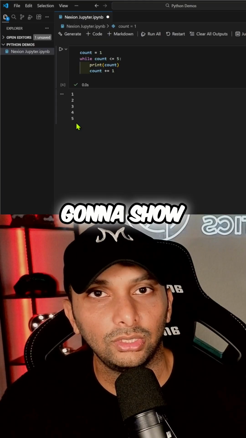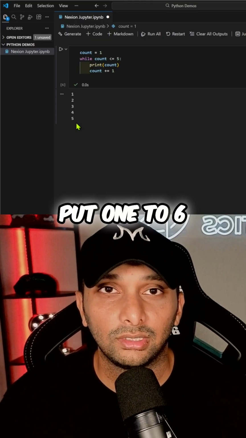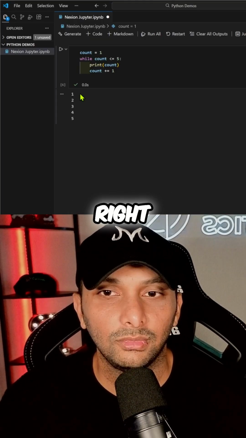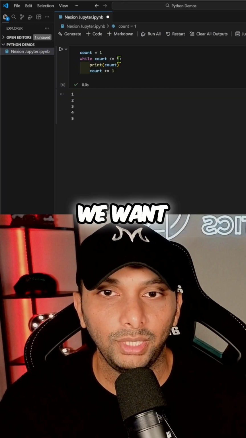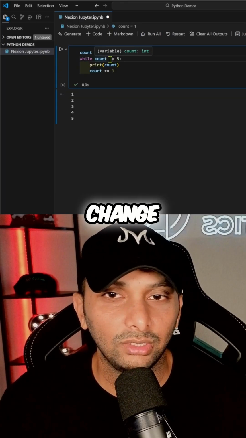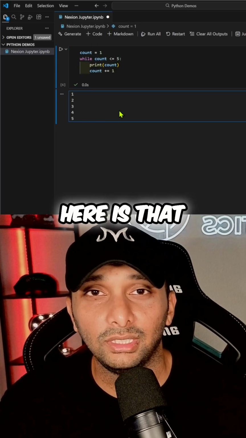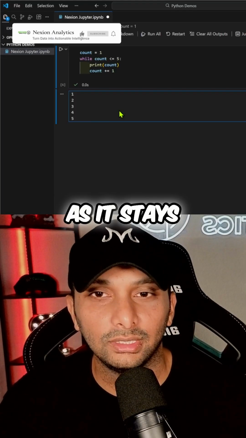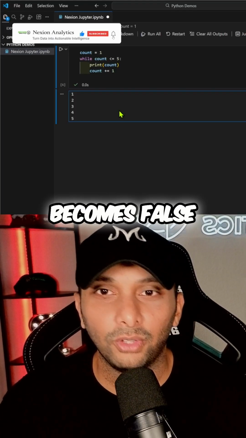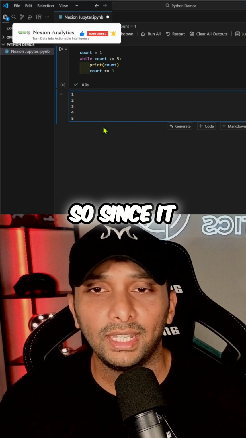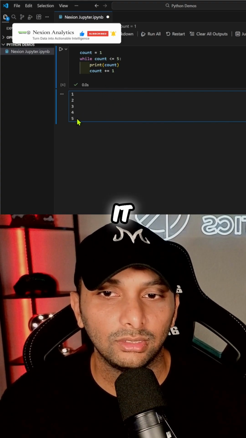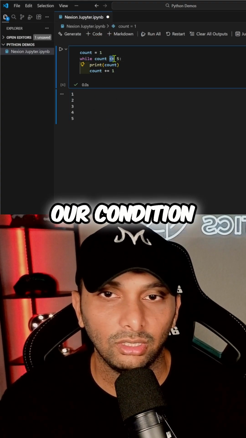The range is only going to show, if we put 1 to 6, it's only going to show 1 to 5, right? So here we actually have what we want based upon the ending criteria. And we could change this up as well. But basically what happens here is that the condition runs as long as it stays true, and then once it becomes false, it stops running. So since it can't surpass 6, this is why it stopped at 5 based upon our condition, our operator here.